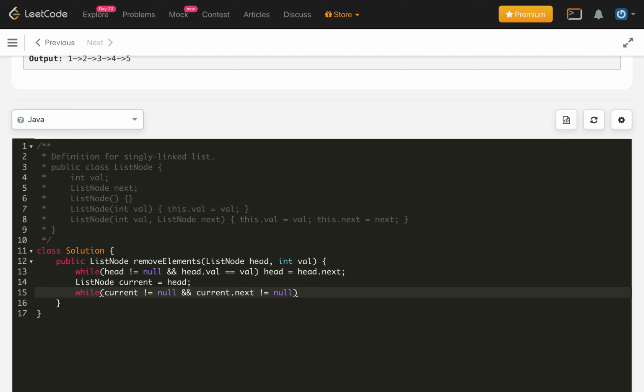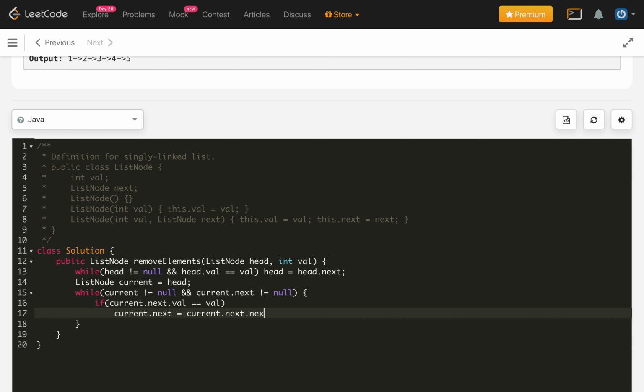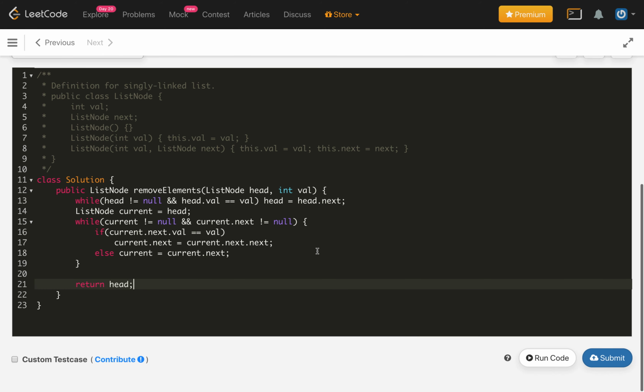Then we check if current dot next dot val equals val. In that case, we update our current dot next with current dot next dot next, and in the else case we simply update current with current dot next. So that's a simple way. In the end, we simply return head.